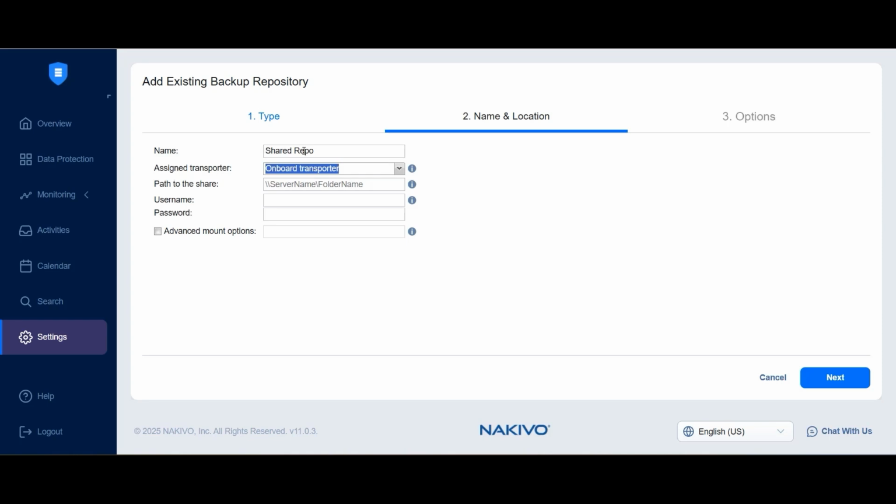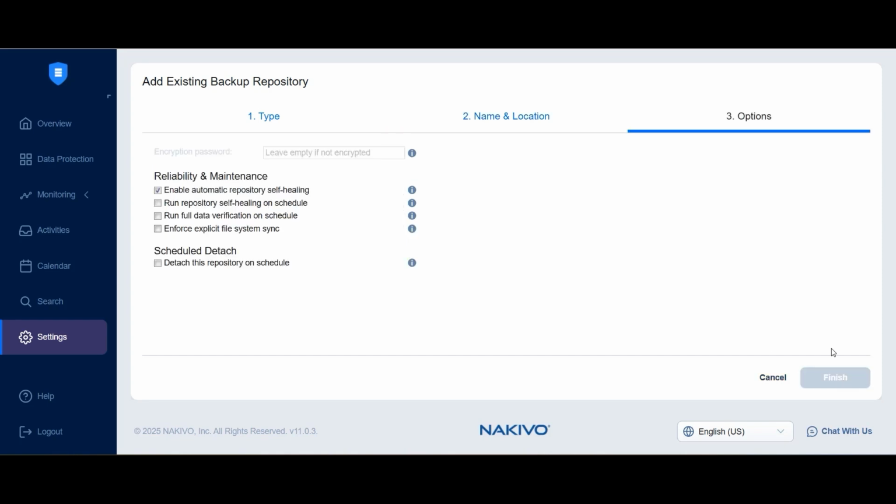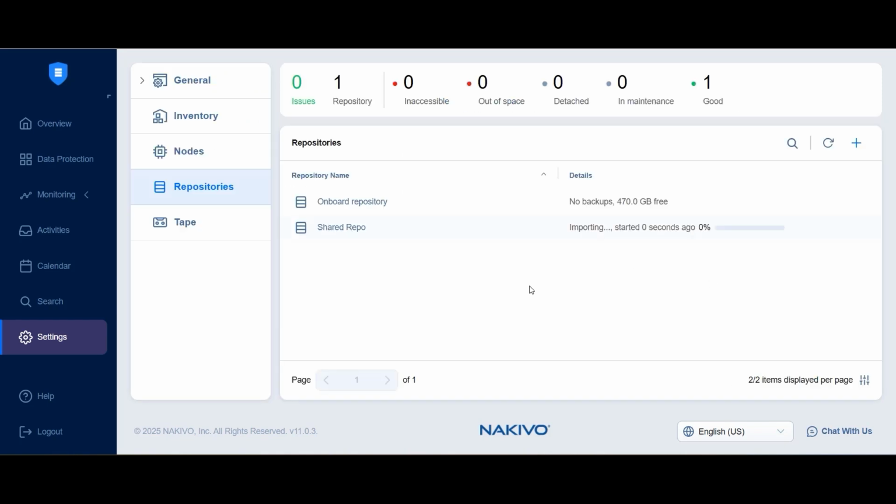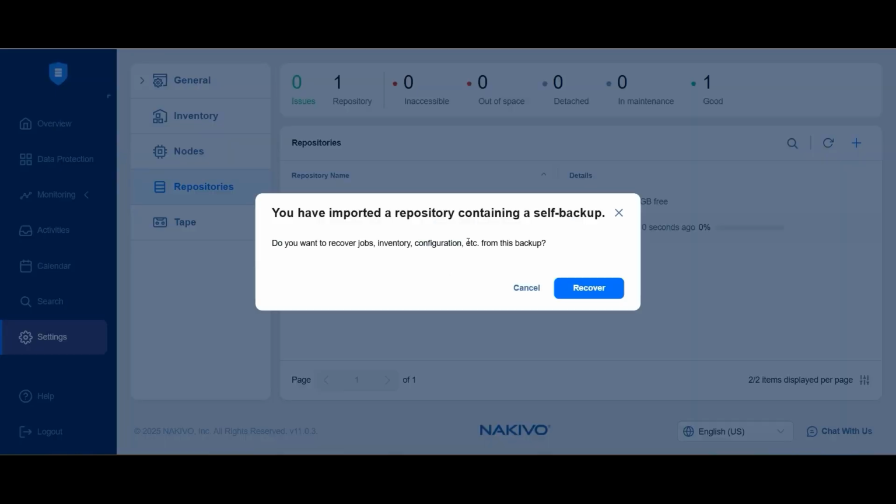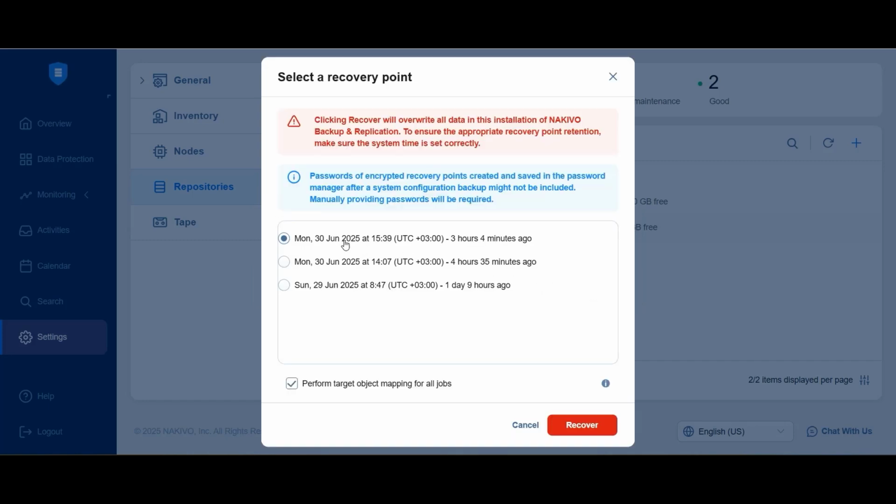I'll assign the onboard transporter to this repository. Enter the path to the shared folder, along with the username and password. Click Next, then Finish. The shared repository from the previous NAKIVO instance, which contains the self-backup, is now being added. Once done, a pop-up appears asking whether you want to recover jobs, inventory, configuration, and other settings from this backup. Click Recover.